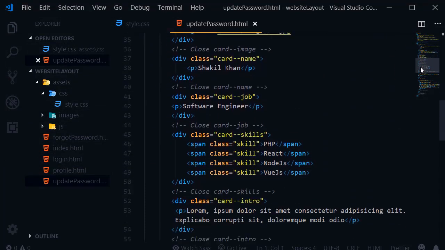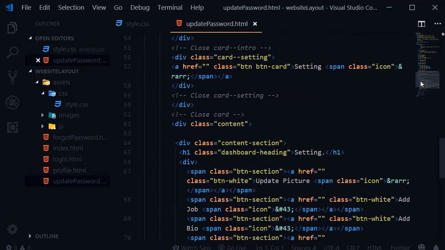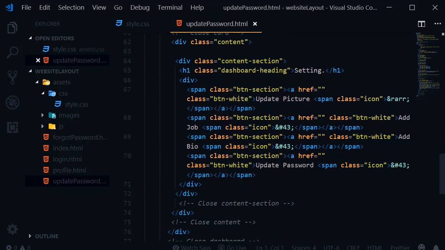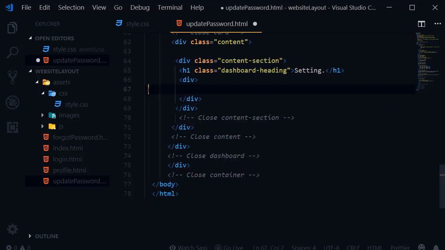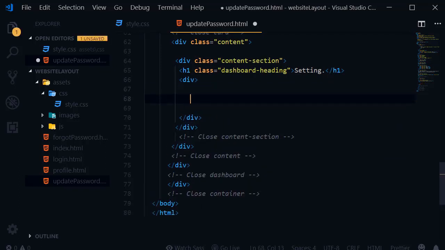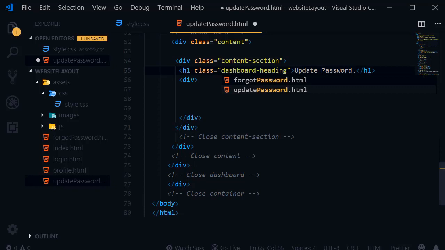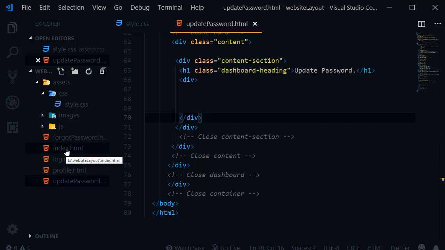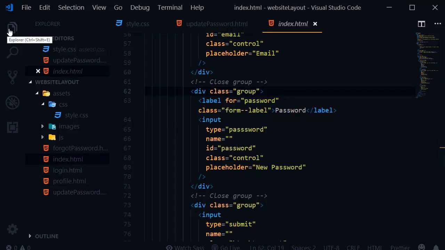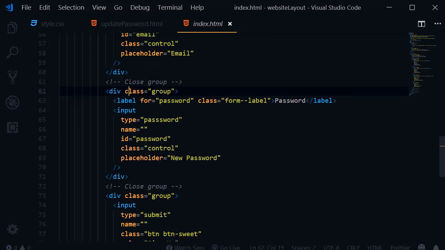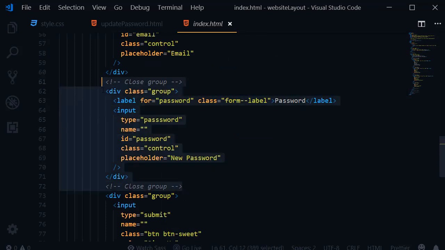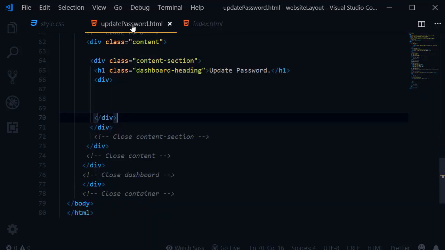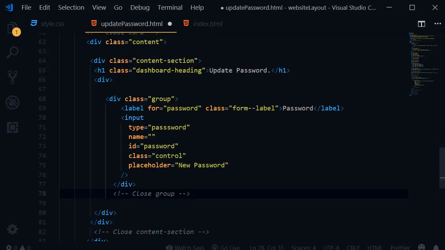and now scroll down, and I'm going to delete all the buttons from the content area, and now change the heading to update password. And now all we have to do is go to index.html, and from here I'm going to simply copy this whole password input field and paste inside here.